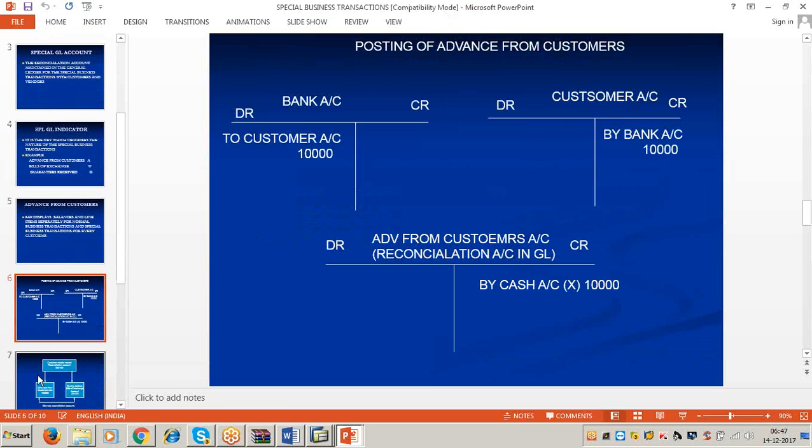Then, when we receive the advance from the customer, that is only posted in account receivable by the end user, by debiting bank account and crediting individual customer account. So when you credit the customer in the account receivable towards advance, that is also to be posted to the advance from customer's account in the general ledger, which we maintain as a reconciliation account. See, advance from customer's account, reconciliation account in the general ledger is automatically updated.